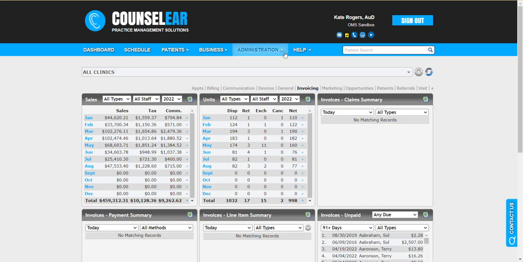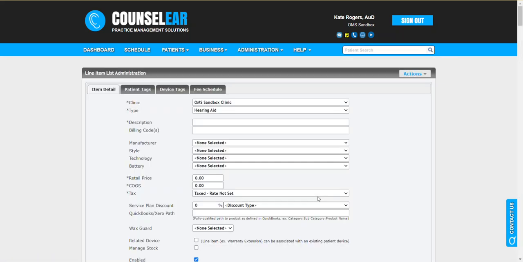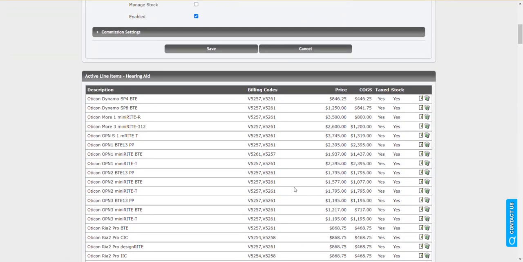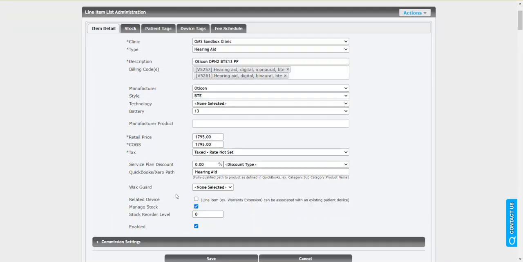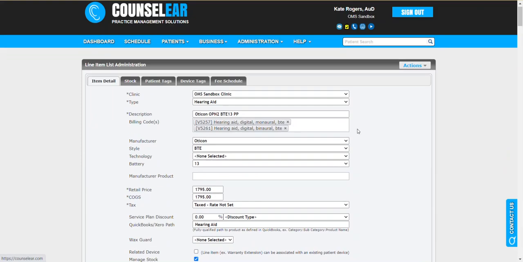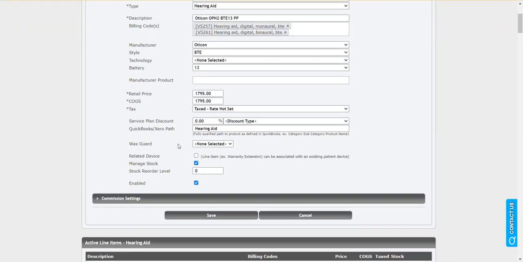The process for, and I apologize, I backed out of that screen. Let's go back into administration and line item list. The process for editing an individual item is pretty straightforward. You scroll down, you find the item, click the edit option off to the right. That's where we can see those same fields. We can make modifications on the fly. Okay, so any individual area you want to enter and make a change, go ahead and do so, and then click save.